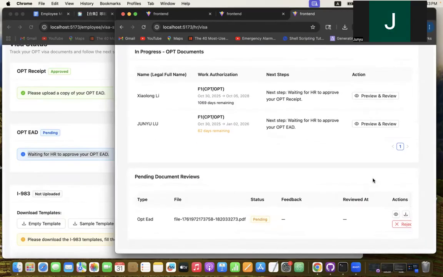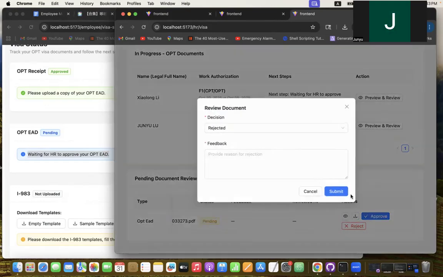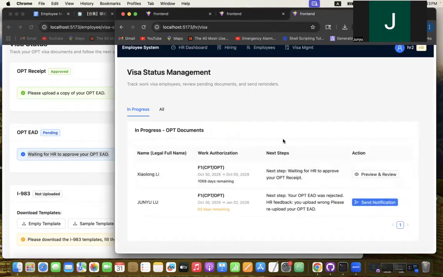It shows here now. I think already. Yeah, we can check the reject button again. We can view it. We can check the reject button again. You upload wrong. Submit. Since you upload wrong, right? You upload wrong.